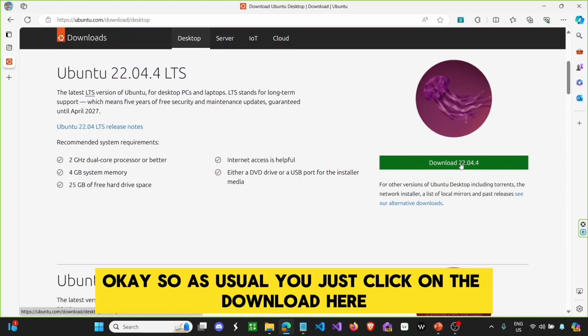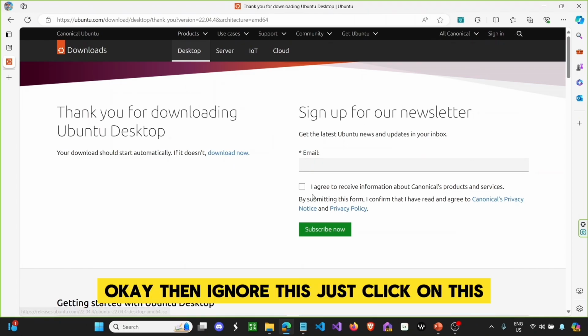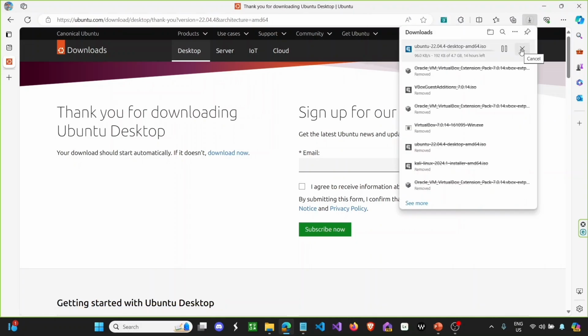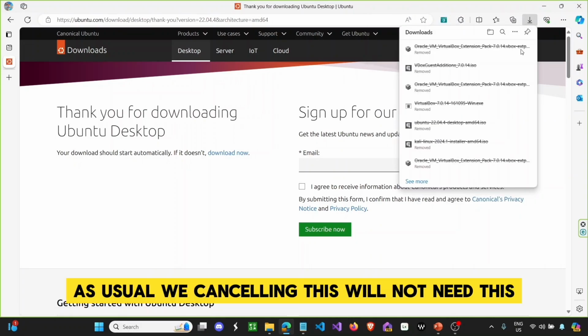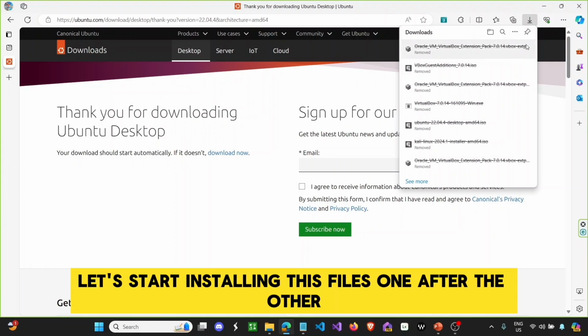So as usual, you just click on the download here. Then ignore this, just click on this. As usual, we'll be canceling this, we do not need this. So now we are done with the downloads. Let's start installing these files one after the other.